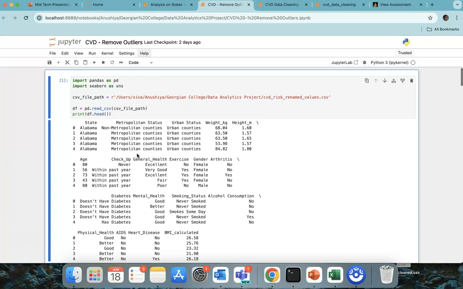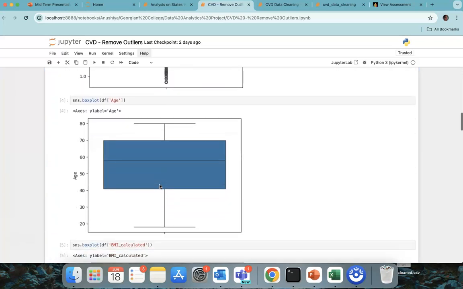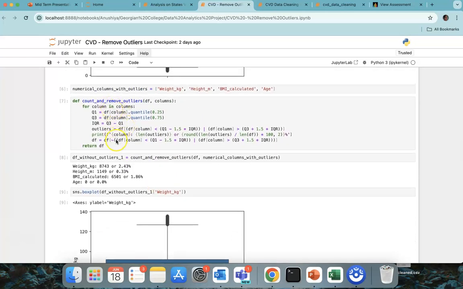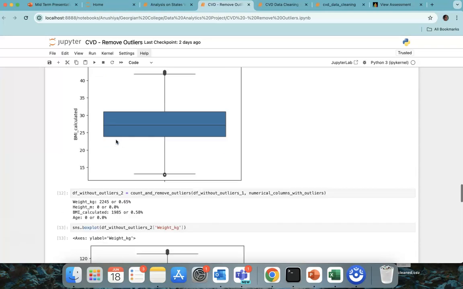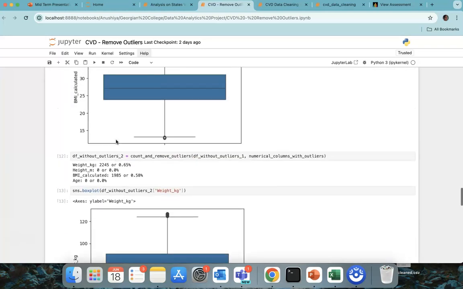Here I have removed the outliers from the dataset. So these are the columns with outliers, and I have created a method to remove the outliers, and after removing the outliers, this is how the columns look like.